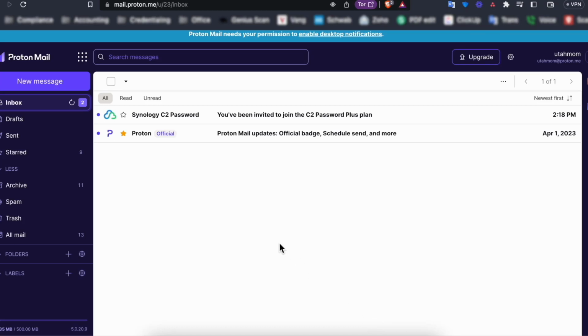Hello, here at Orem Orthodontics, we use a password management system so you can log into the various programs that you need. Here, we are adding someone new to our password system. The password system is called Synology C2 Password, and it's C2 Password Plus.